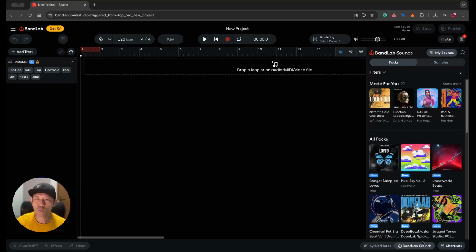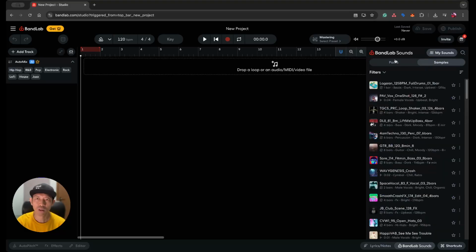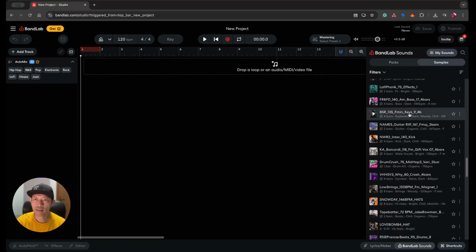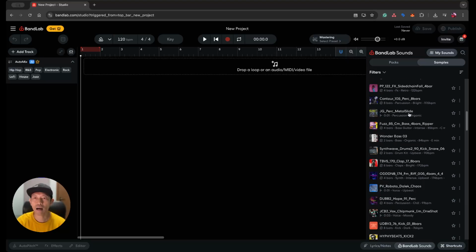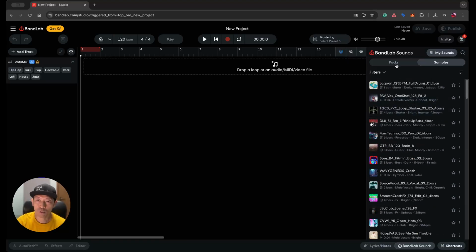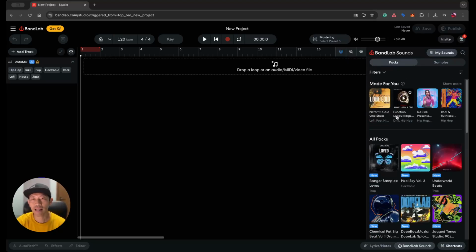When you open up BandLab Sounds, there are two tabs to filter from here. One is called packs, the other one is called samples. So think of it like this. A sample is generally a single track that the artist or the creator has uploaded. But a pack is like a theme.